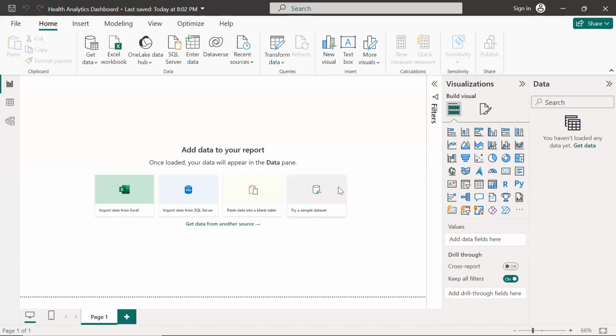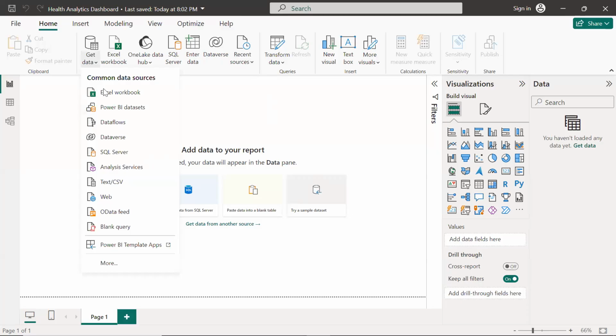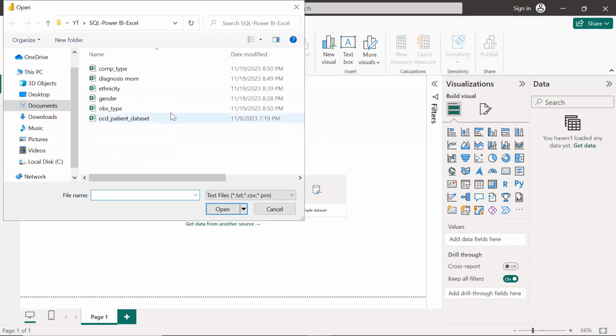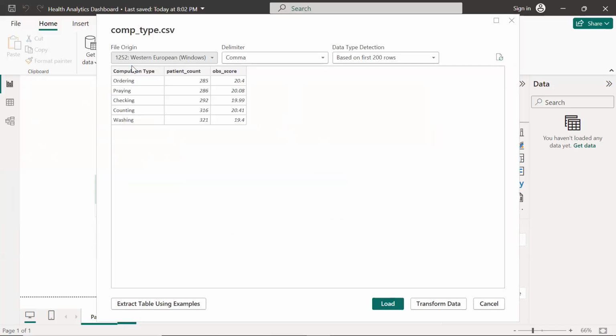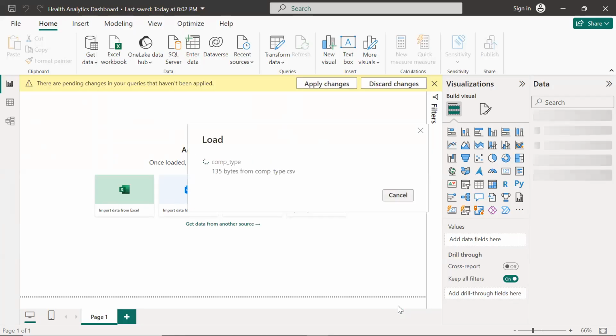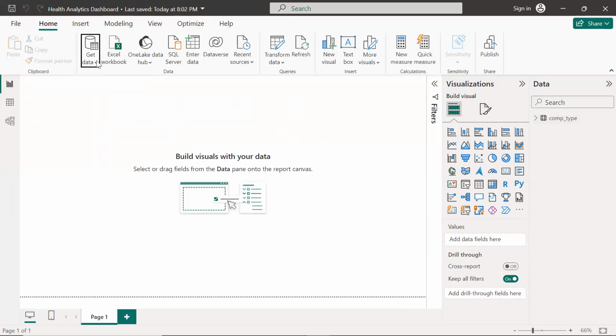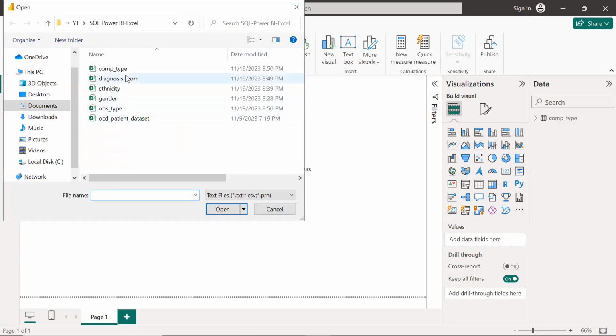But yeah, the first thing we're going to do is load all the mini data sets that we created, so it doesn't take so long to load. So we'll just do this together. This is the compulsion types. Let's give it a minute, and it will appear here. You can see it there. Then the next thing that we want to add is diagnosis, month over month.